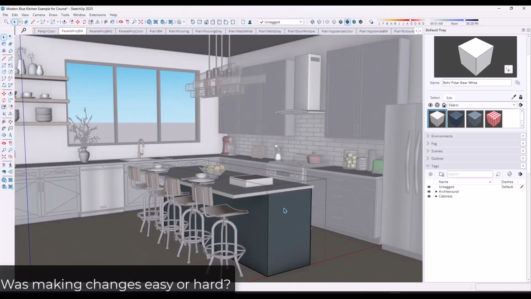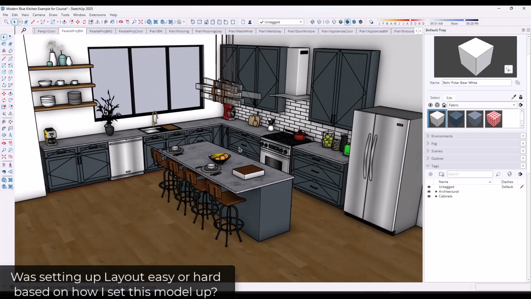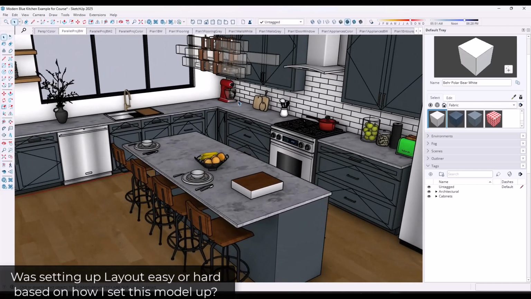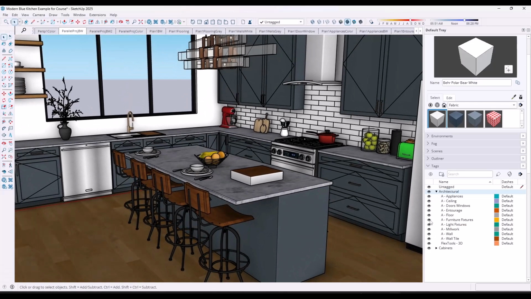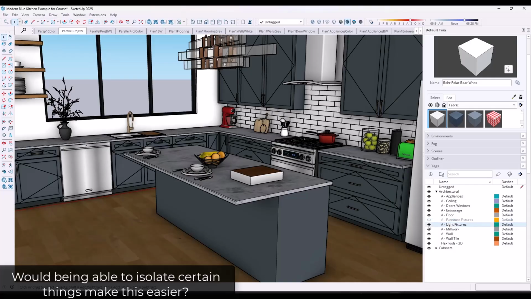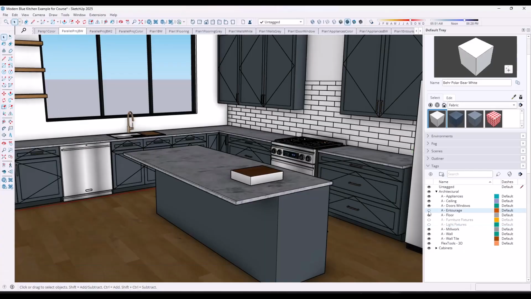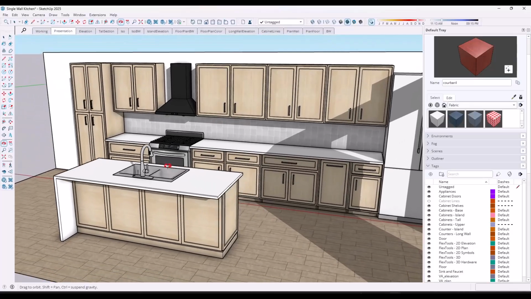Is there something that I can do with my workflow in order to make this work a little bit better? And also, how easy was it to create my scenes for layout? What kind of organization could I be doing so that making edits and changes is a lot easier? So should I be breaking out things like my furniture and fixtures, my light fixtures, onto groups so that I can toggle them on and off? Otherwise, you're just going to stay in the same place.